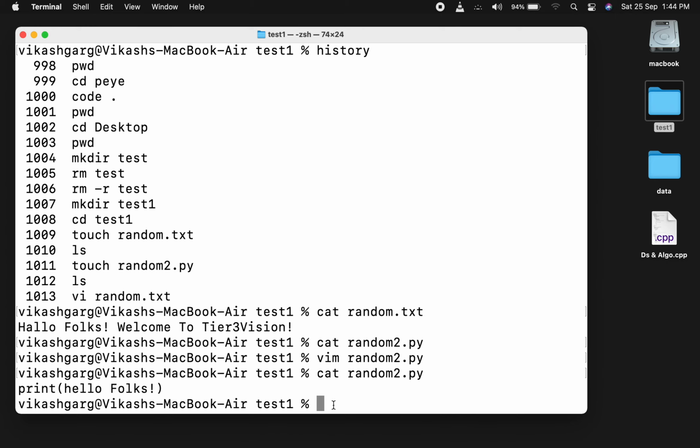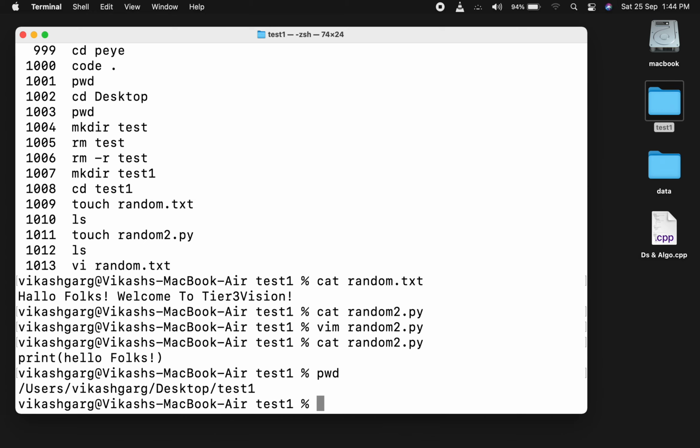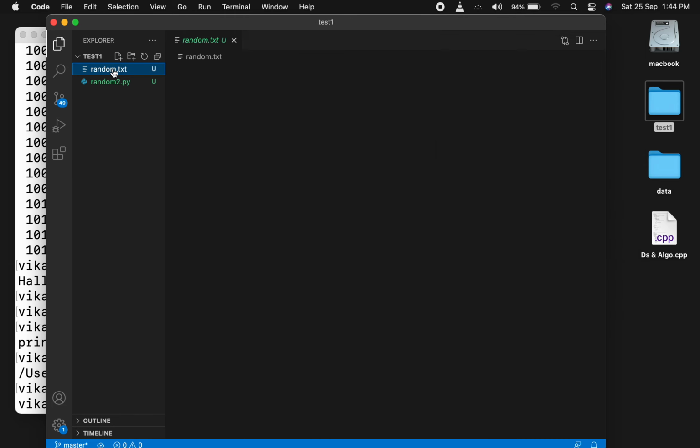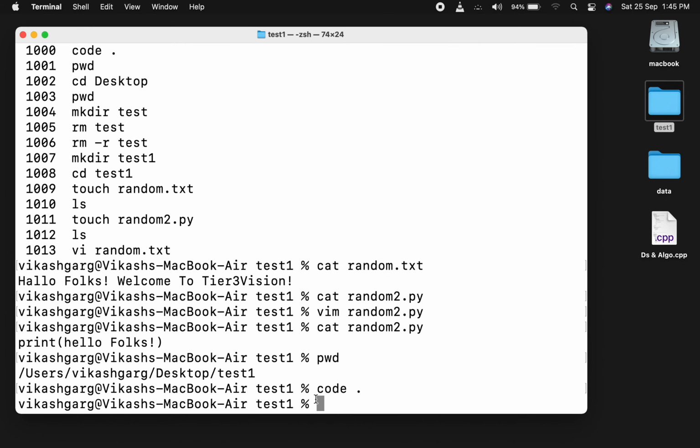Suppose as of now I want to find out which directory I'm in. I'll hit pwd. So I'm inside my test1. Suppose I want to open this test1 inside my Visual Studio Code, because most developers use Visual Studio Code for various kinds of project development and testing purposes. So you can simply hit code space dot. As you can see, it has opened the two files in my Visual Studio Code. You can see random.txt and random2.txt with print hello folks. So simply closing it.